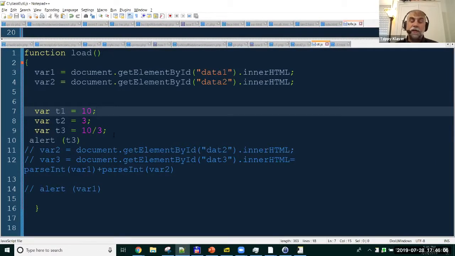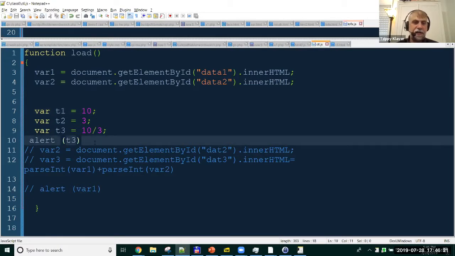I did this whole example for one main reason: to show you this toFixed element. So what is toFixed? Instead of doing just t3, I'm going to do the following. I'm going to do t3 dot toFixed, and open and close a parenthesis. I'll explain that in a minute, and I'll set this to 3. That's going to be a bad example. I'll set this to 2. Fine. So what am I doing here?